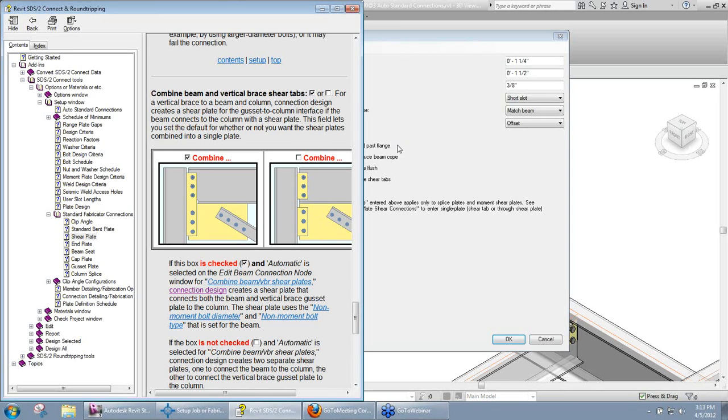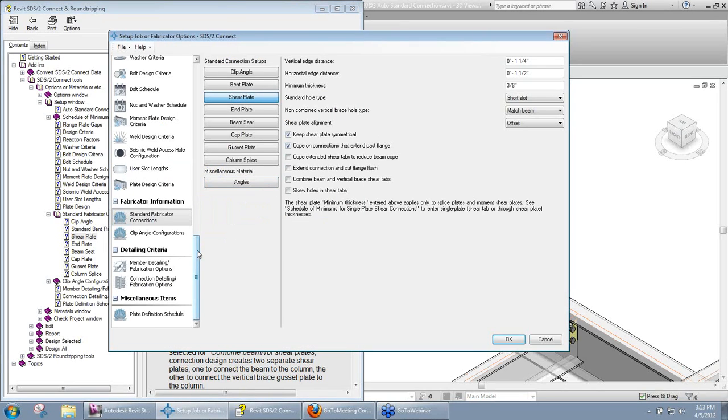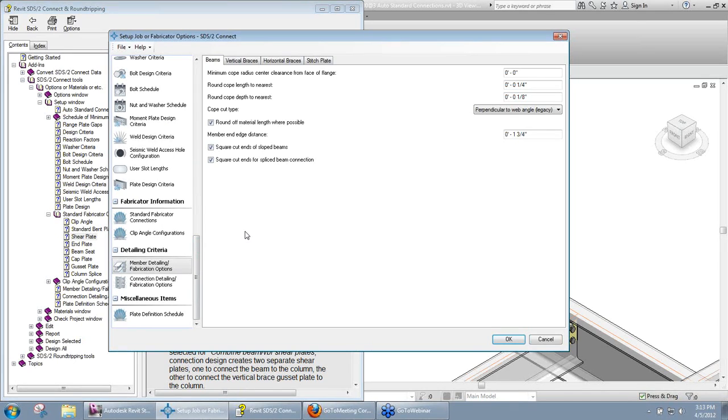Okay, next options that we have are going to be in member detailing / fabrication options. So one option I want to mention in here is the member end edge distance. Okay, by default it's set to 1 3/4. So member end edge distance, that's just going to be the distance from the end of your member to the center of the first holes.